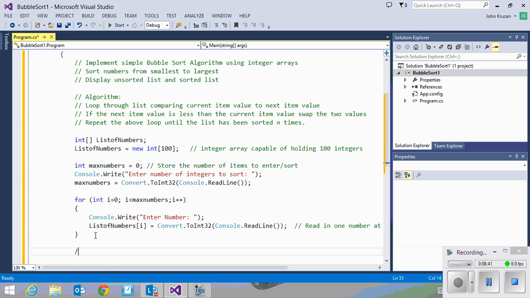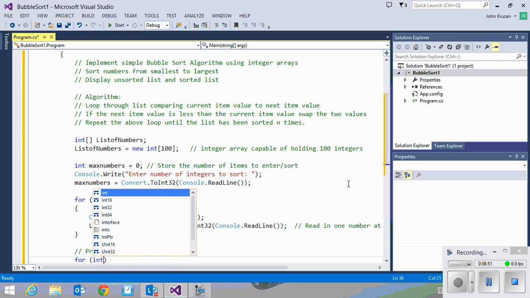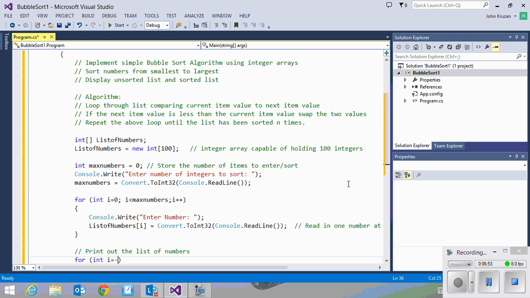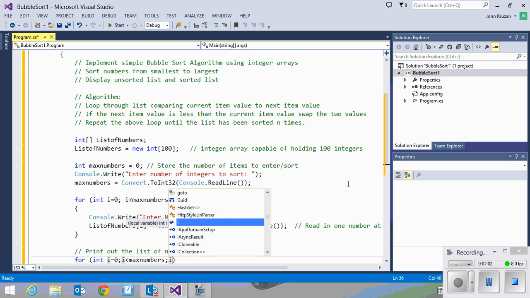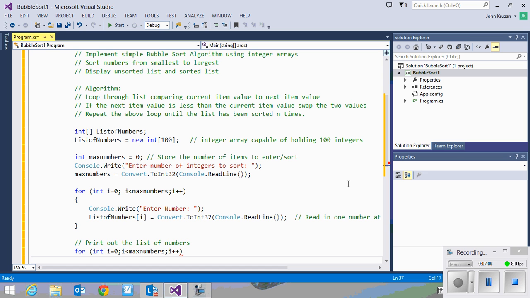Okay, so next up, let's print out the list of numbers. I'm going to do this on a single line. So again, I'm going to use a for loop. So for i equals 0, i less than max num, i plus plus, and I am going to write out this one as a single line.